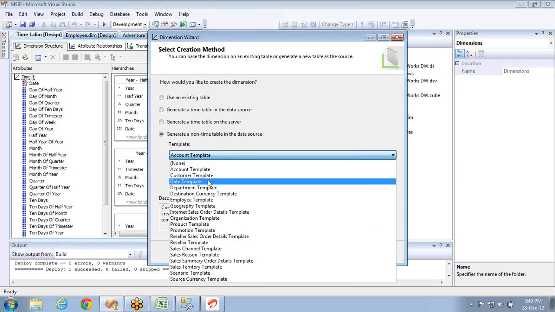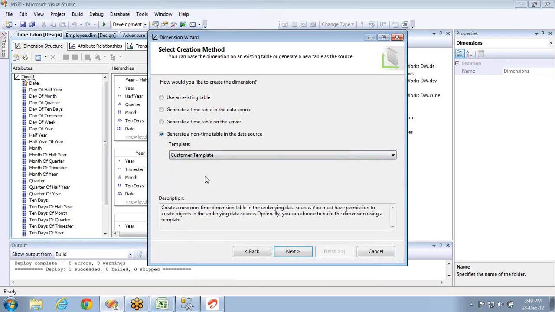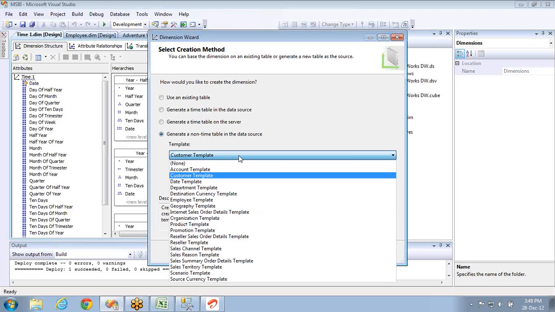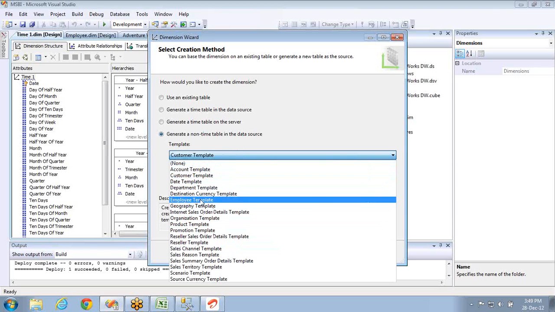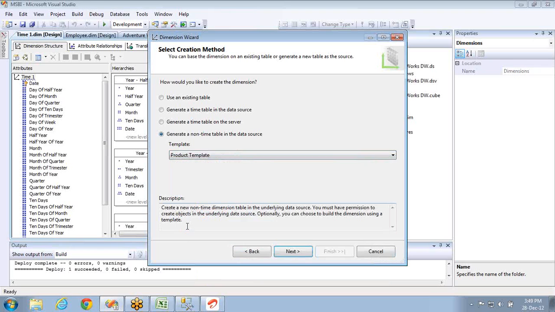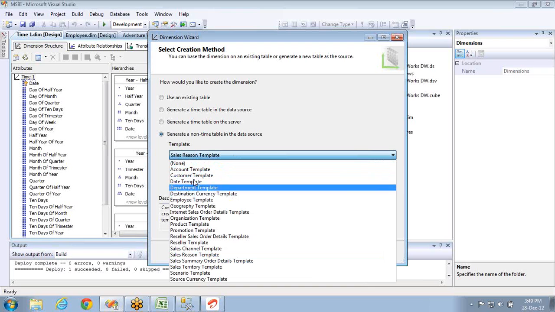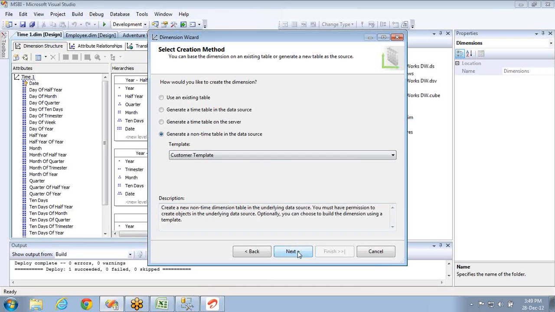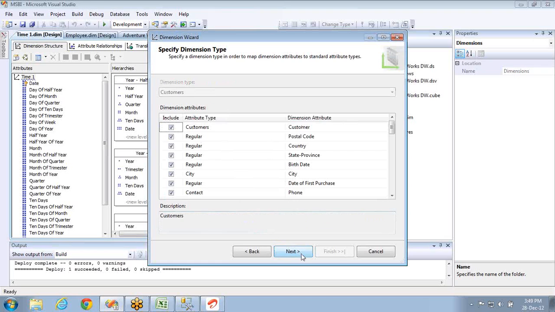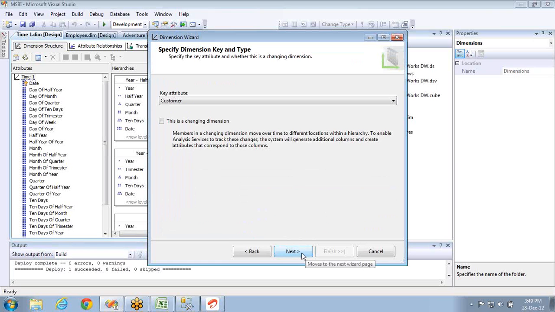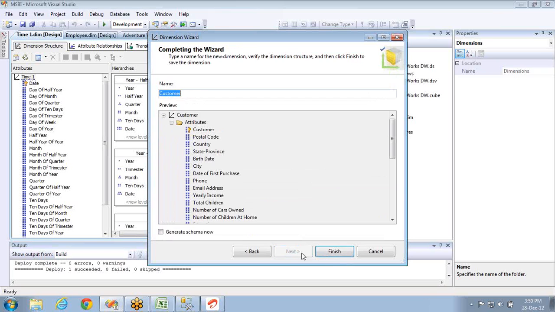For example, if you want to create a table for customer and you don't know what all the default columns are, Microsoft has done a fantastic job by collecting the minimum columns or the most frequently used columns for each template. If you are defining a product template, or a sales reason table, and you don't know what columns are required, then you can select this template, click on next. This will help you with what columns are required.